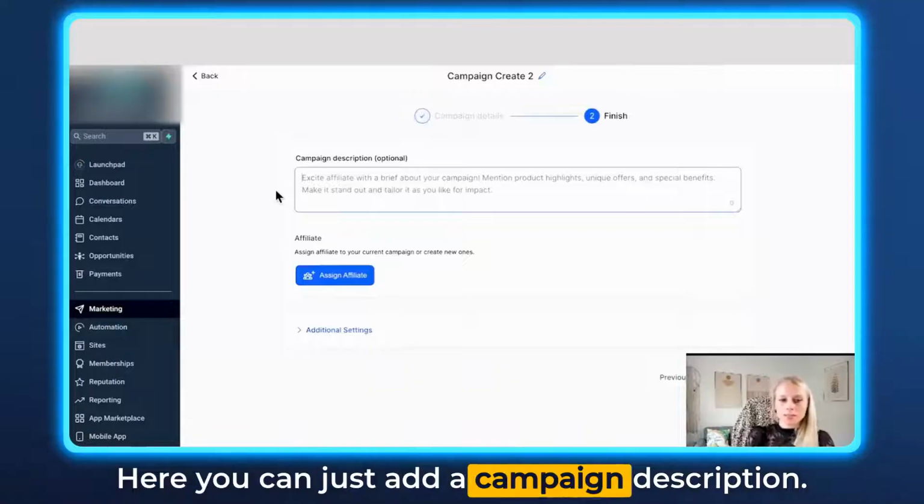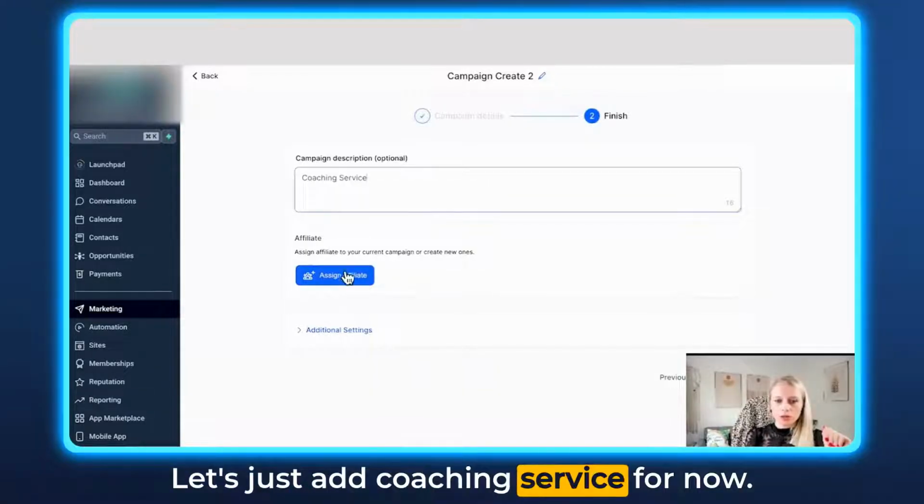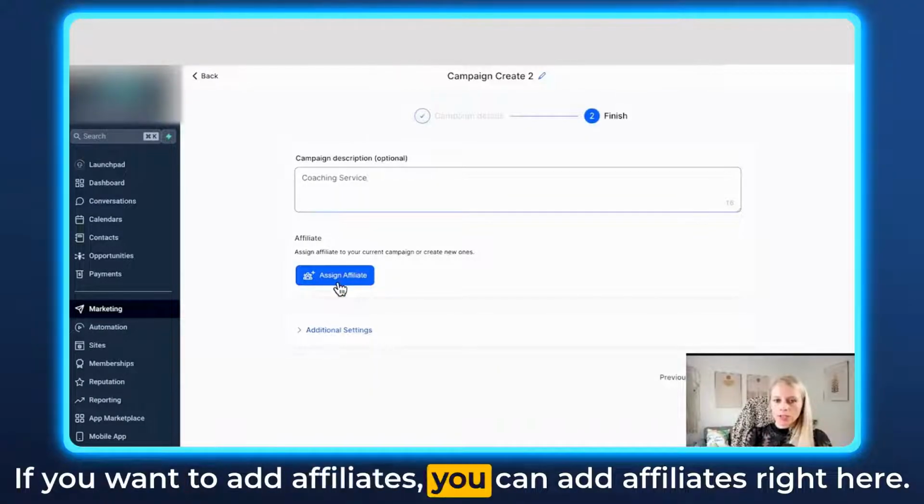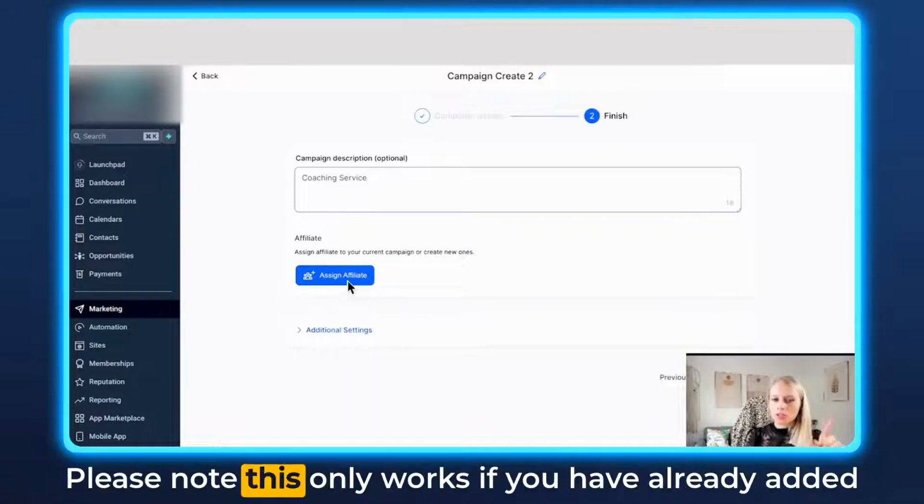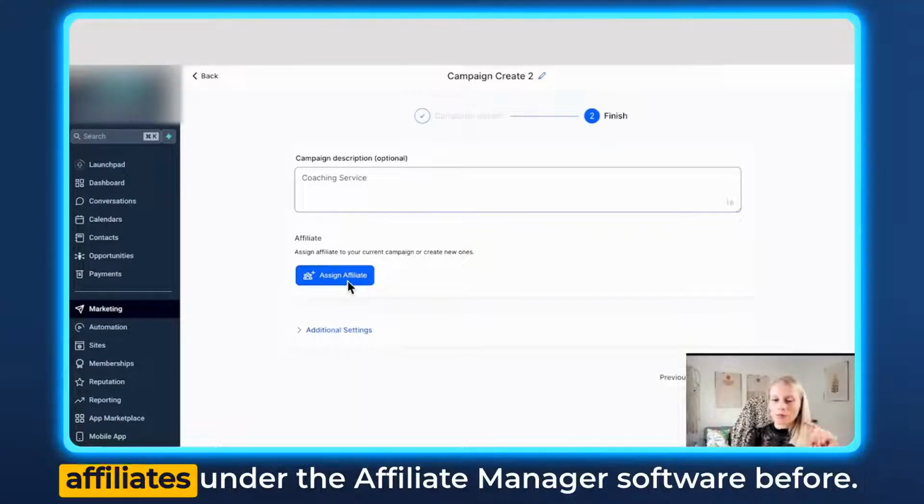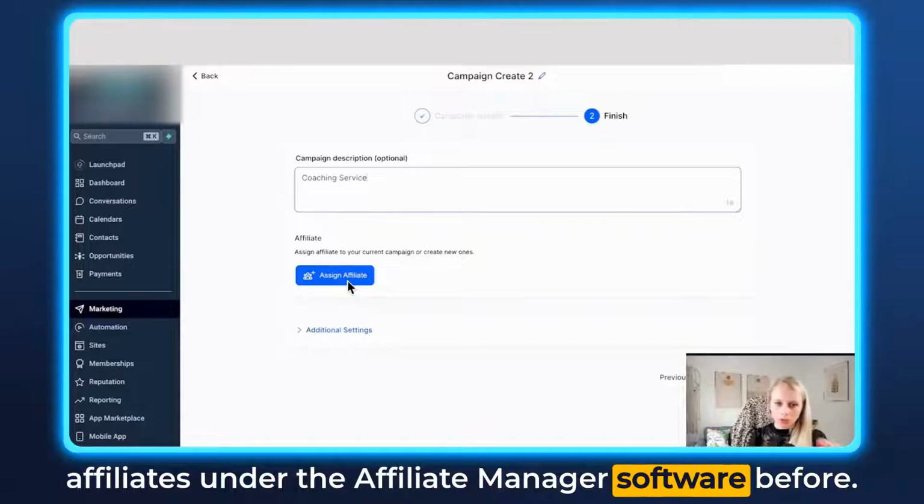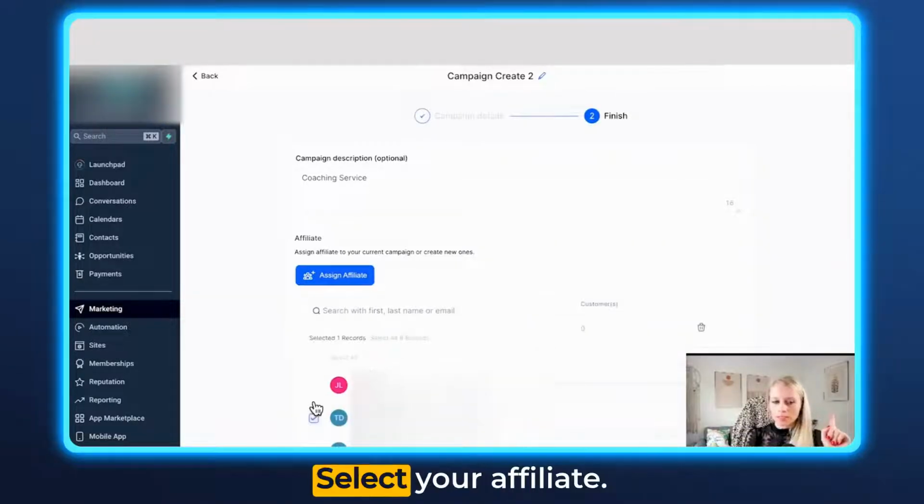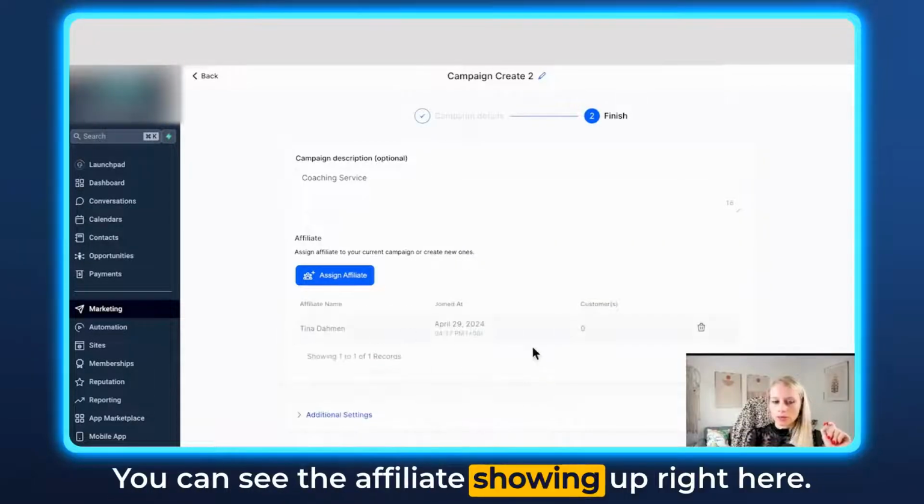Here you can just add a campaign description. Let's just add coaching service for now. If you want to add affiliates, you can add affiliates right here. Please note this only works if you have already added affiliates under the Affiliate Manager software before. Click Assign Affiliate, select your affiliate. You can see the affiliate showing up right here.